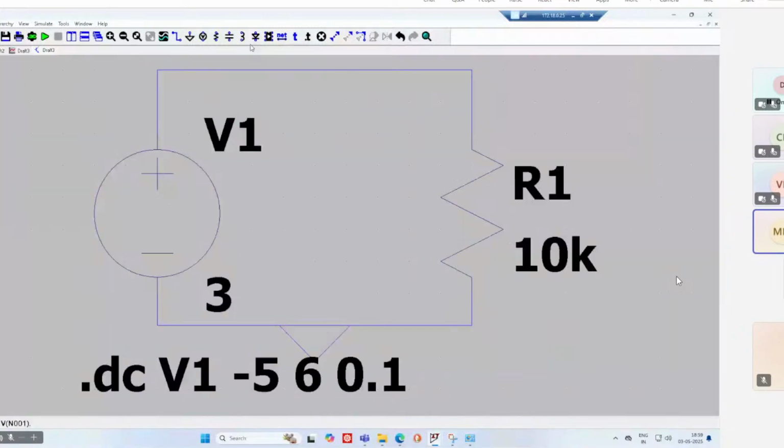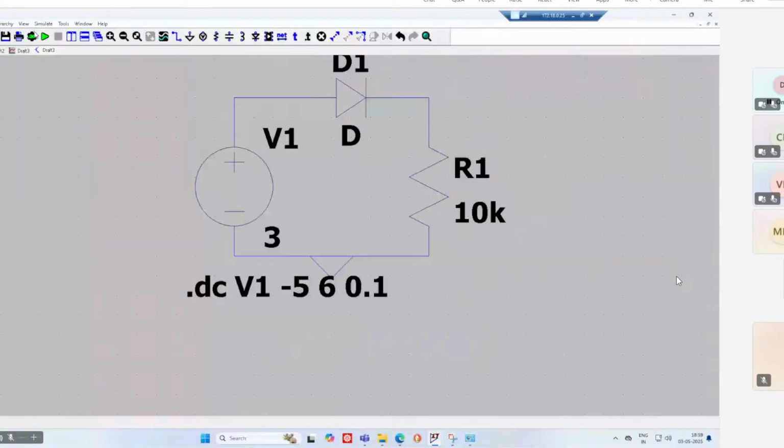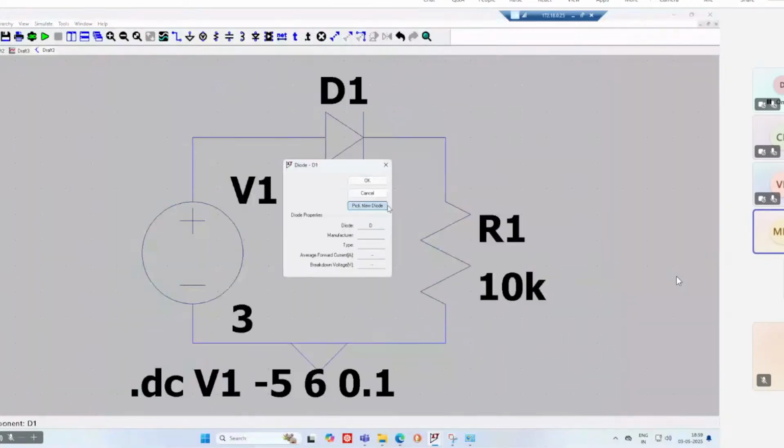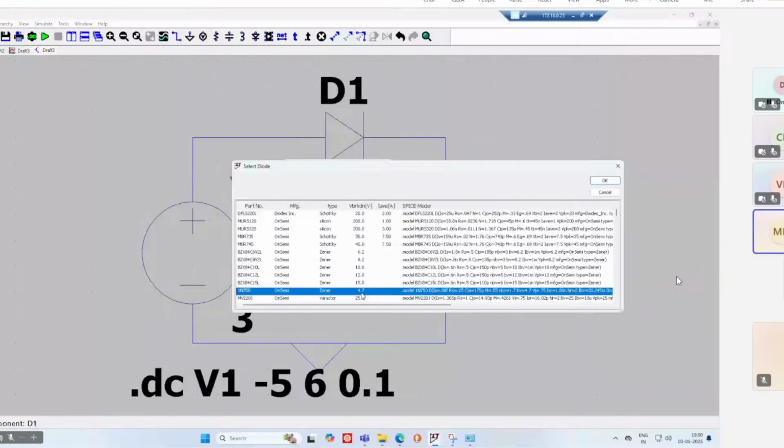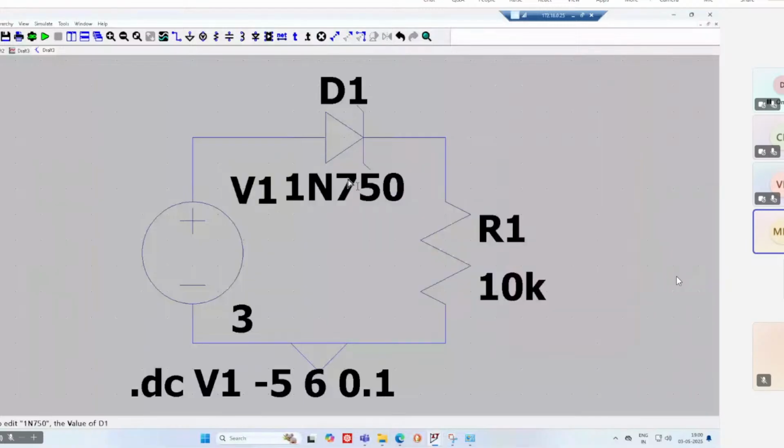So let's take a diode. Press Control R to rotate it. And then the Zener diode. Let's say this time I am taking a breakdown of 4.7 volt. So minus 5 is greater than this, and then 6 volt, and the step size of 1. Now I'm going to plot it.